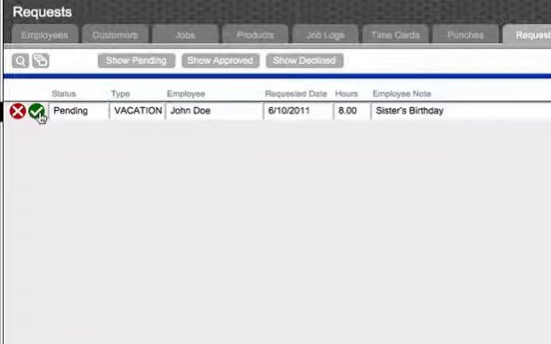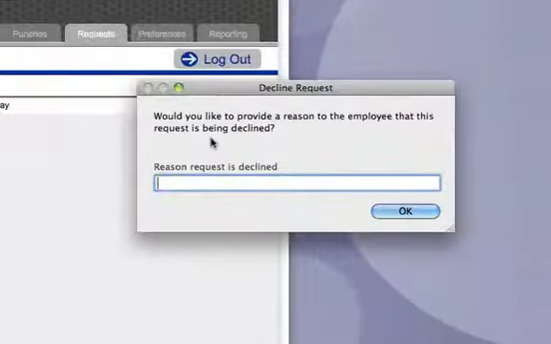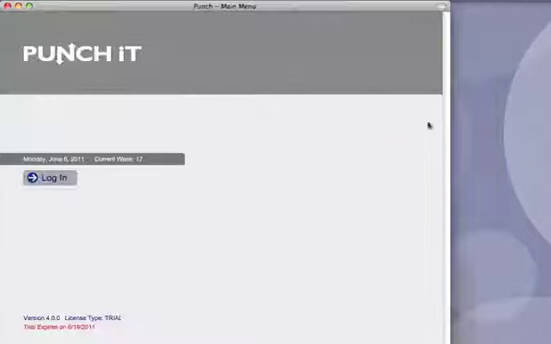So, but what I'm going to do is I'm going to go ahead and decline this request and show you how that works. If I decline a request, by default, Punch It asks you to supply a reason. You, of course, do not have to. But if you'd like to, you can supply a reason that the employee will be able to read. So, for instance, the reply might be something like short-staffed that day, sorry. Hit OK, and you'll see that it's declined. My note is over here. I can scroll over and look at it. And then I can go about my business.